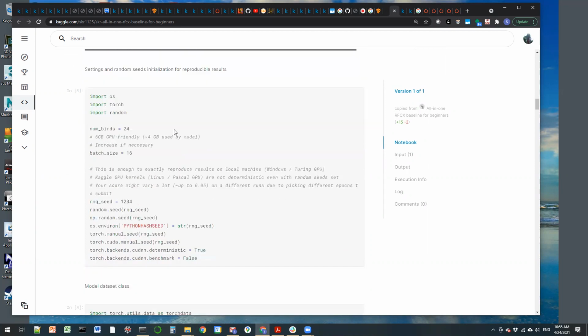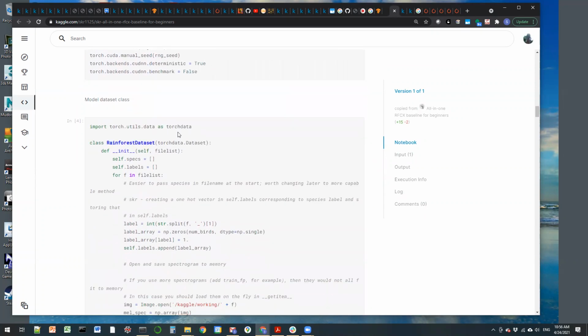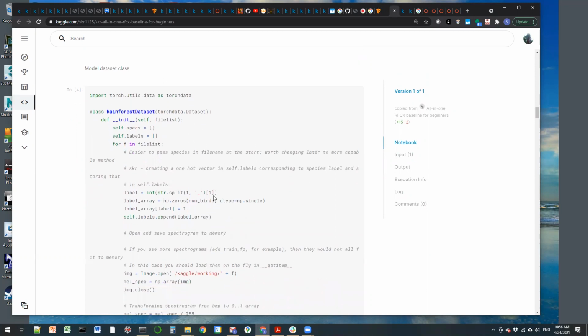Okay, so moving on, here all he does is some seeding and just creates the number of birds. Obviously species is 24, 23, and then batch size of 16, some seeding stuff. Here he creates the class for how to create the dataset for the data, so we can use the data loaders and so on.